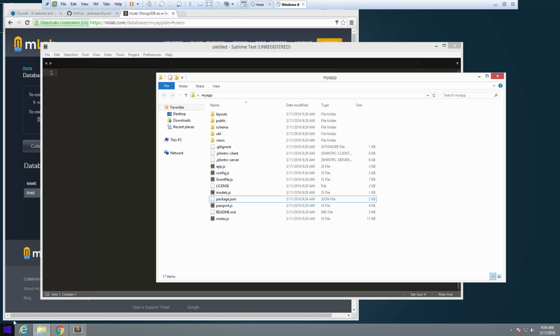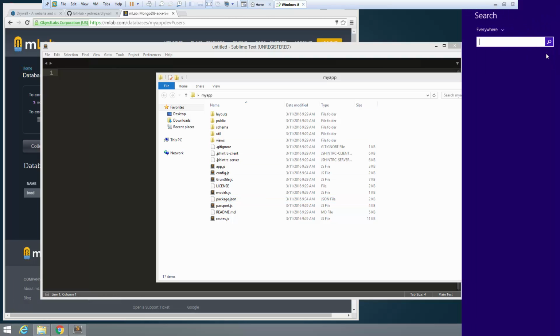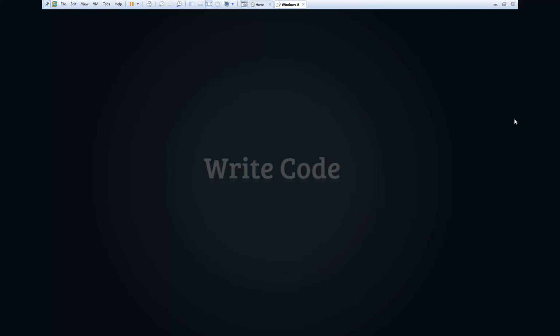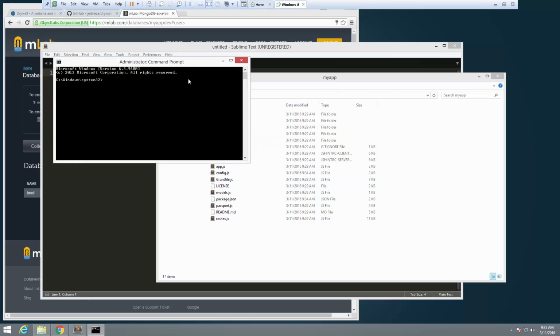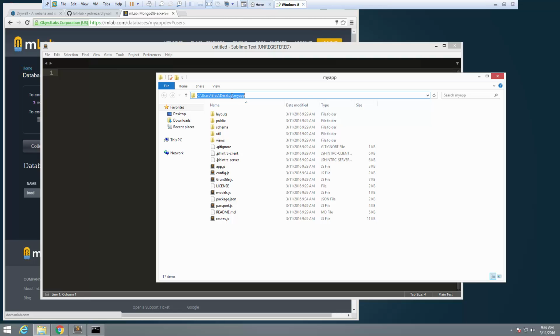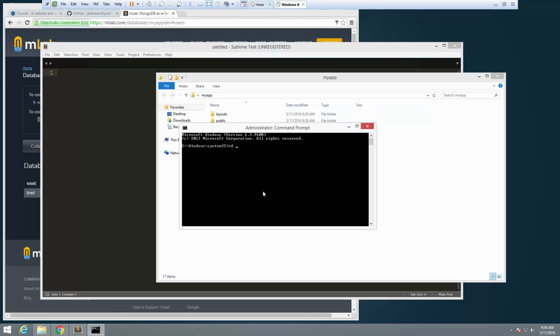Now what we want to do is open up a command line to this folder. I'm going to run this as administrator. We want to go to that folder, so I'm going to copy that, and then we'll say cd and paste that in. And then from here we want to say npm install.